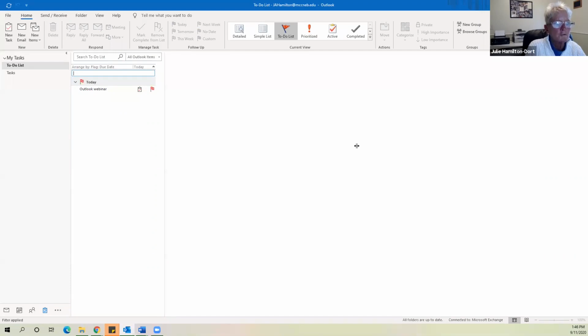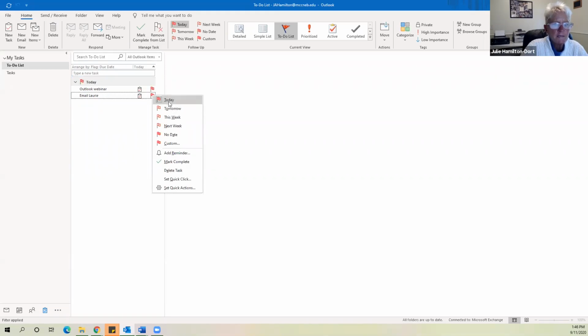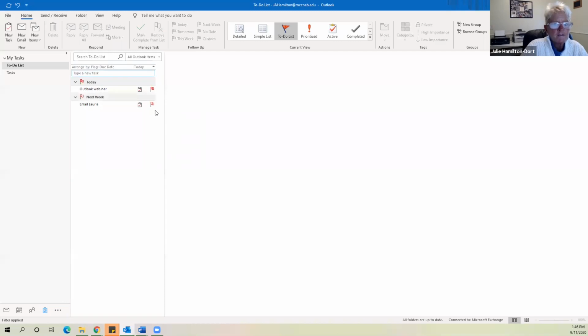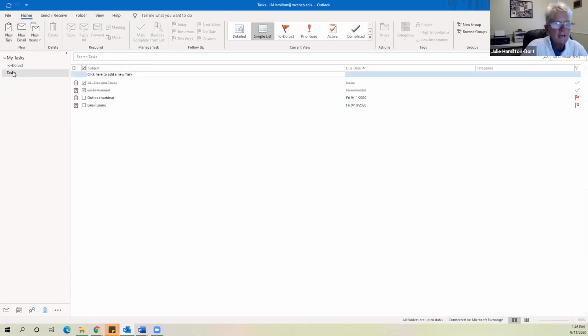Maybe my task for today will be to email Lori. And if I hit the enter key, it puts that in a task that I need to do today. The little red flag is a priority flag. So I can either come up to current view, or I can right click and say, okay, I'm not going to do this today. I need to do this next week. I can change that. You can add a reminder to go in and do that. So the to-do list is just nice. It's got different tasks in there too.